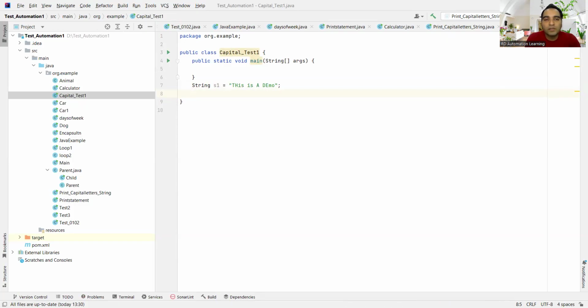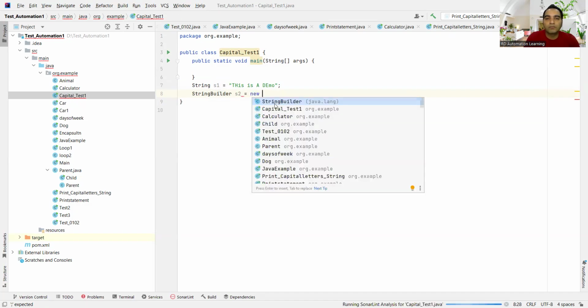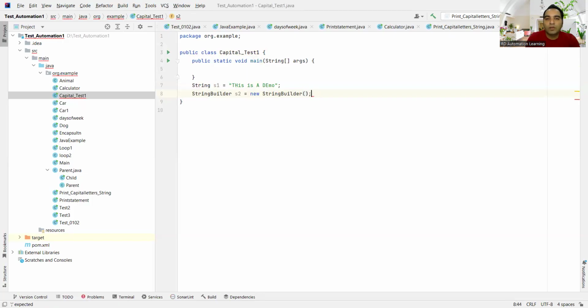First of all, we'll take one string builder here. So we'll create an object of the string builder, s2 equal to new StringBuilder. And what we will do is we'll convert this string to a character array. The character array is already available in Java.